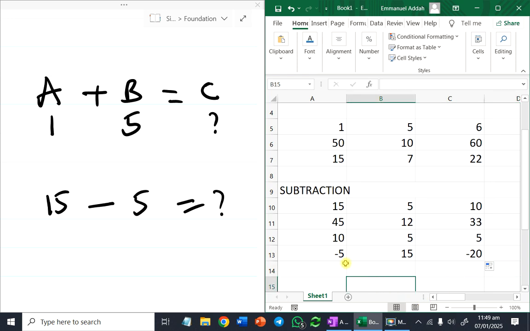You can see that minus 5 minus 15 is minus 20. Because remember, there's minus here already, isn't it? And you have 15. So you have minus 5 minus 15. That's giving you minus 20. That is the answer. And so that is how to carry out calculations using Excel. This is just subtraction and addition.